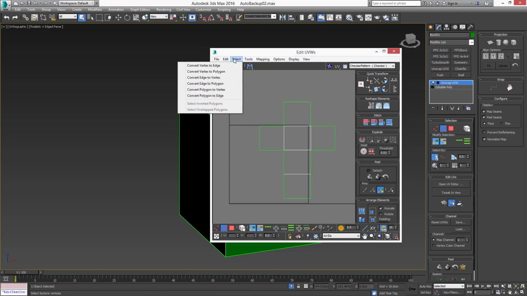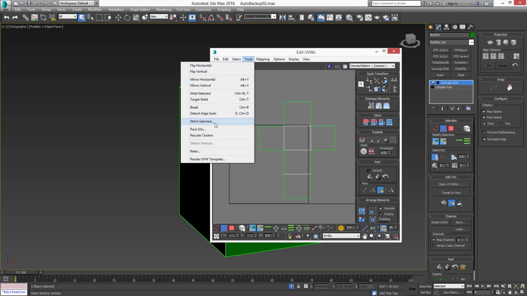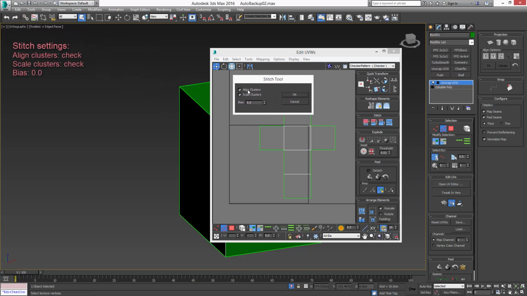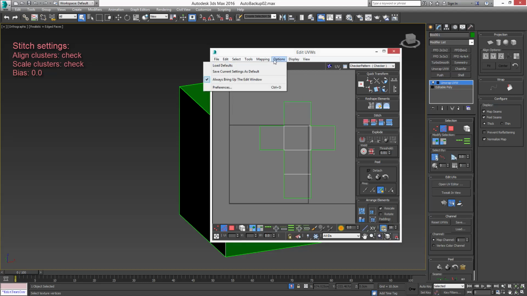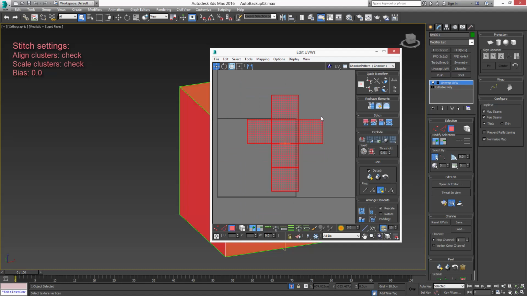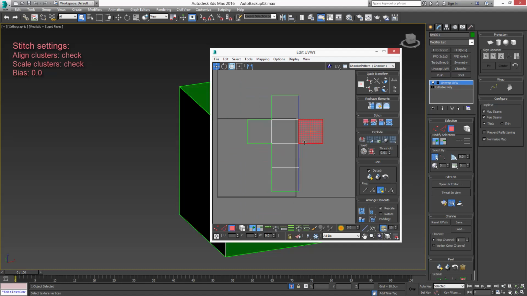The other thing to be aware of is that under Tools and Stitch Selected, you want to make sure that you have the same settings here that I have. Otherwise you may get some strange results with the stitching. So then you only have to save it again, save current settings as default, and that basically then makes it perfect in order to stitch our things back together. And another very important shortcut that we're gonna make plenty of use of later when we're unwrapping.